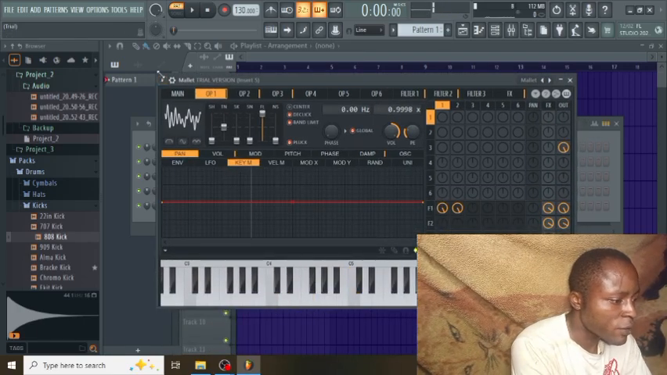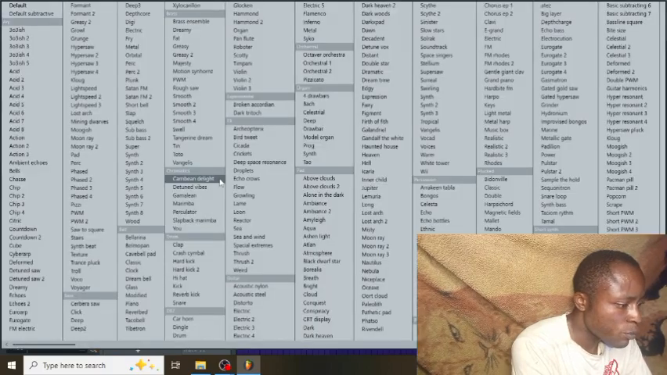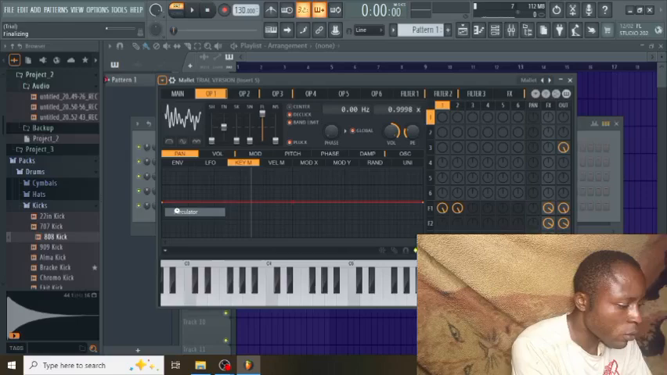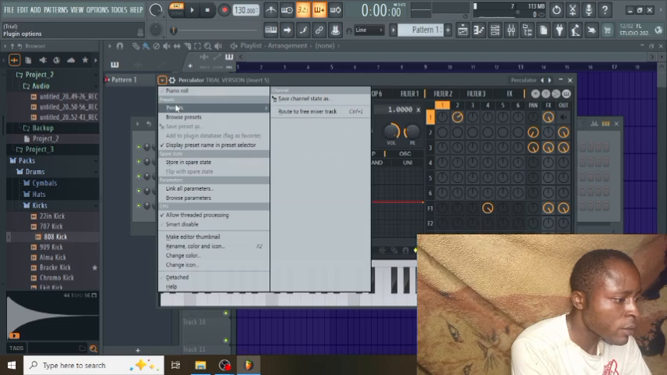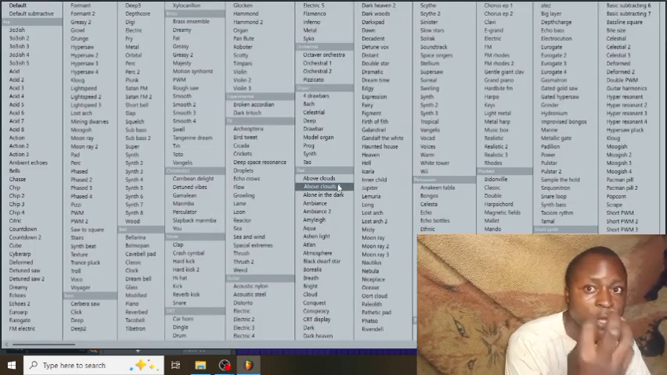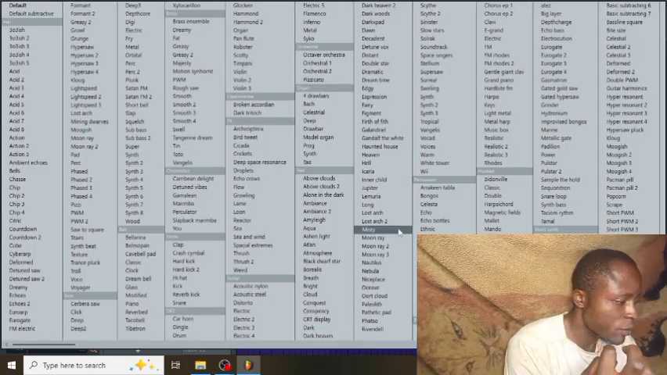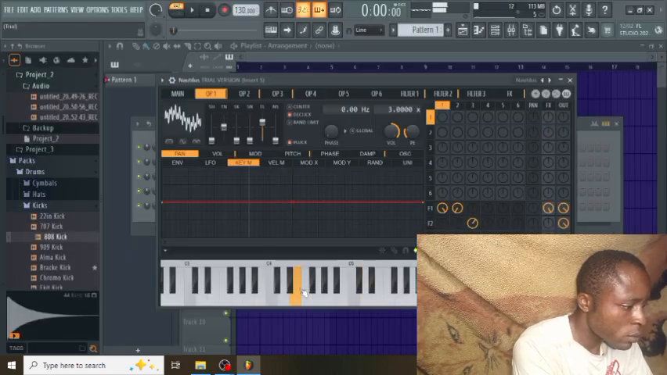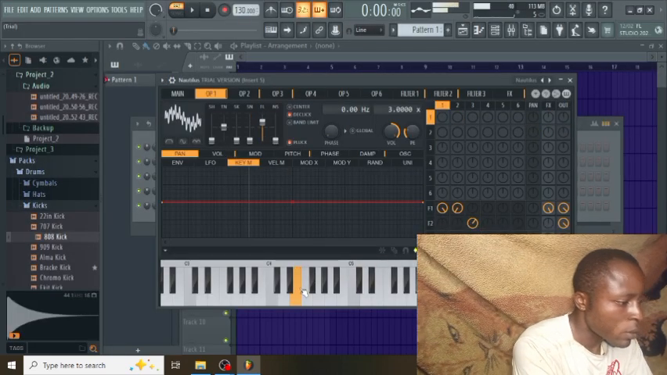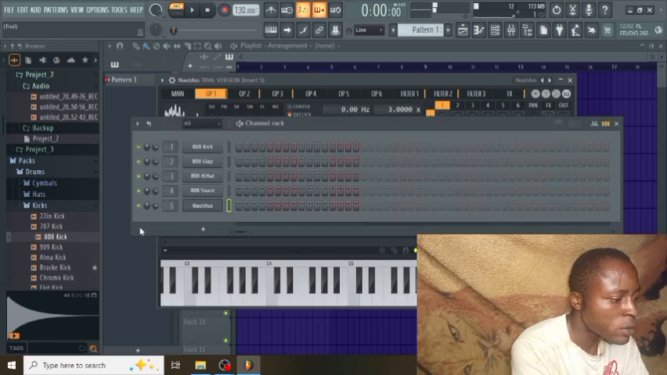Since the Mallet is not sounding very good, I'm going to pick this one called Percolator. And it's not sounding very good again. I'll make sure I pick the right preset that sounds very good. I'm going to use this one for the first melody.